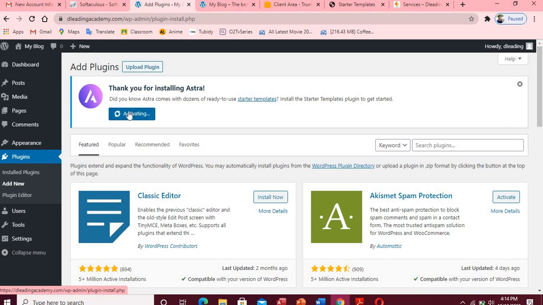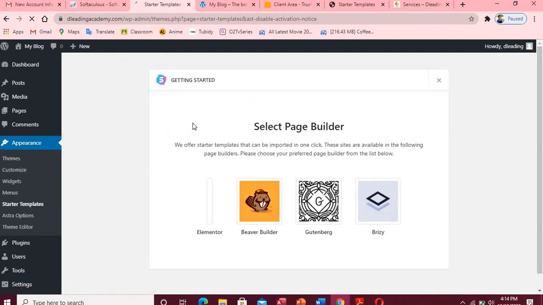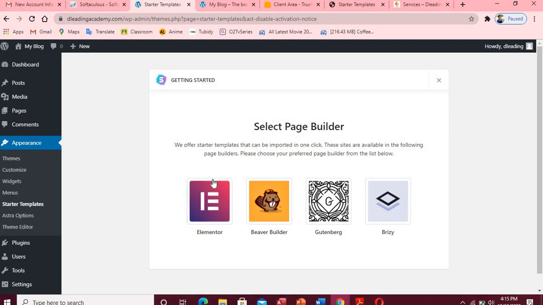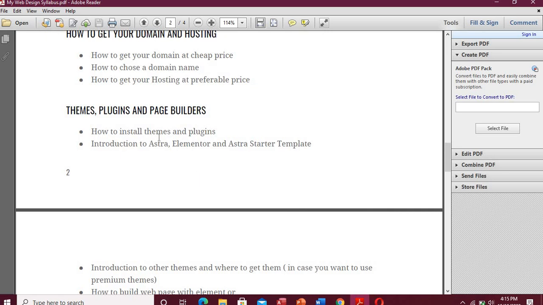activate the plugin. The plugin is activating. Wow, the plugin is activating now. Once the plugin is activating, it will ask you which page builder you want to use. If you could remember, I told you that I'll be telling you how to install themes and plugins, and I will introduce you to Astra, which we have done, and Elementor. Our page builder is Elementor. We'll be using Elementor, and we installed the Astra template. This is what we'll be using for most of our course.